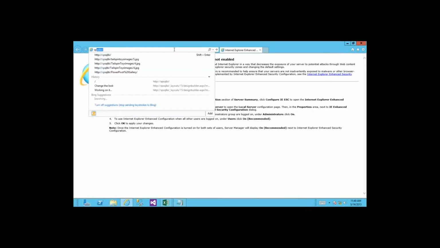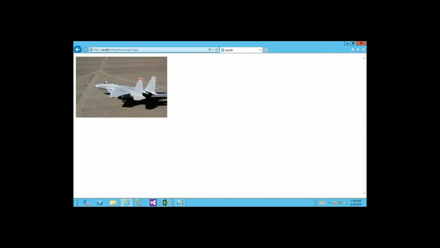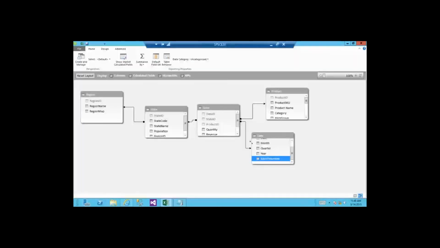I showed you those earlier. They look like this, product images. I want to leverage those images inside my model here. And what I'm going to have to do to make this work is to use a little bit of DAX. Remember, DAX is the query language that's used for Powerpivot, Tabular, and PowerView leverages as well.